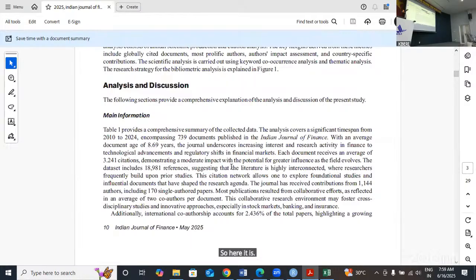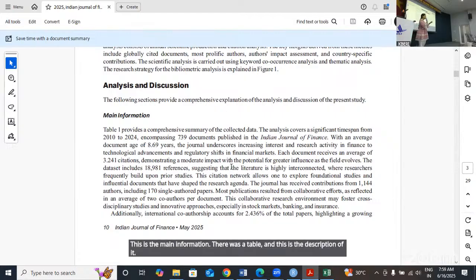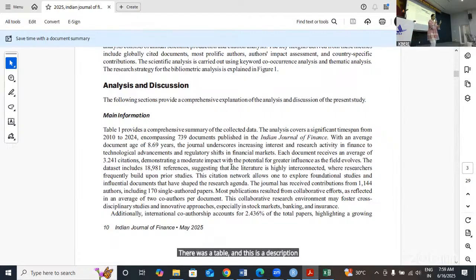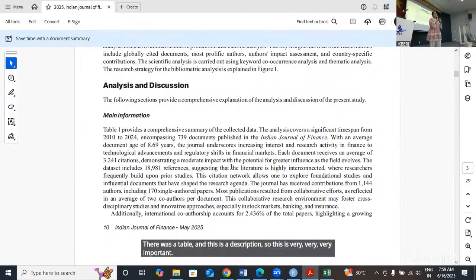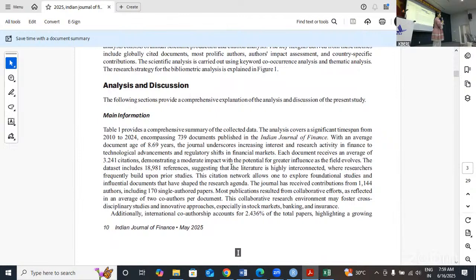This is the main information. There was a table and this is the description of it. So this is very, very important. You know, bibliometric analysis is very easy. I told you this even before. Doing bibliometric analysis is very easy.